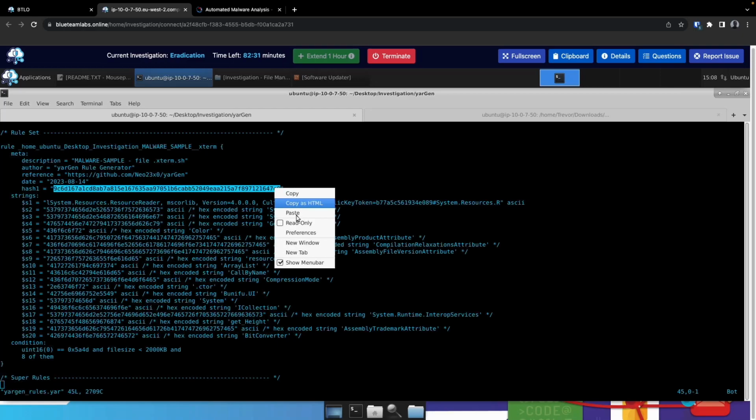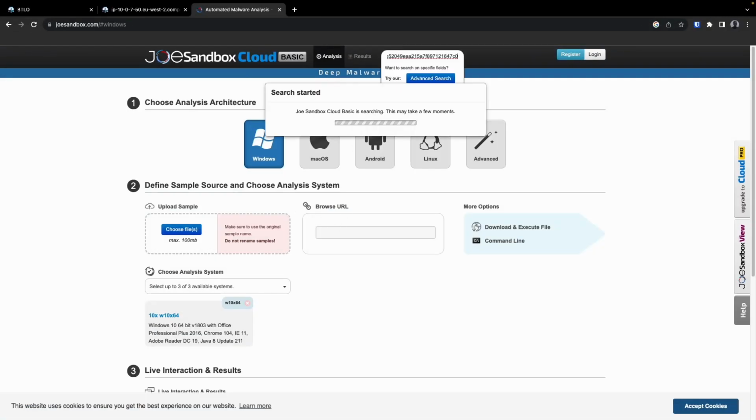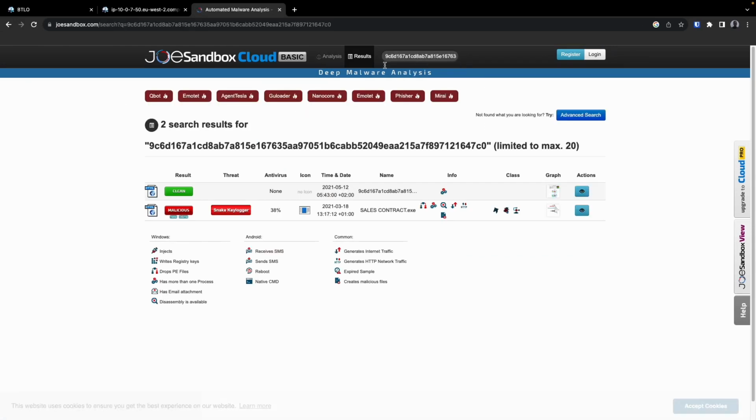You can just copy that. All right. And yeah, that's it. So now we're at the website. What you want to do is place the hash there. It's gonna load for a sec. And there we go. So we got a lot of information here. Wow. Some really good information. But remember, we're focusing on the threat's name. And as you can see, we have Snake Keylogger.